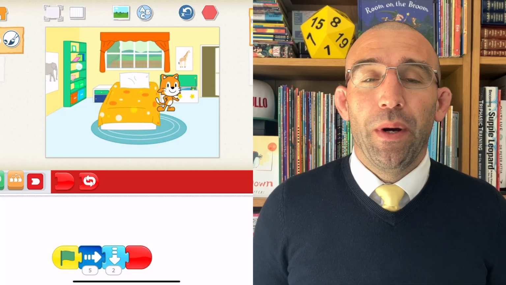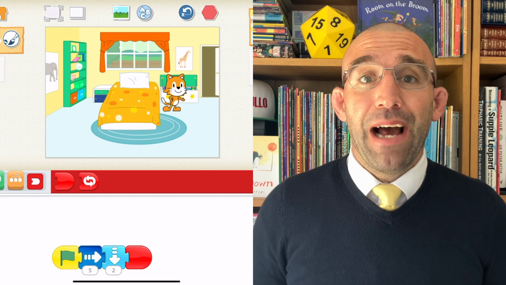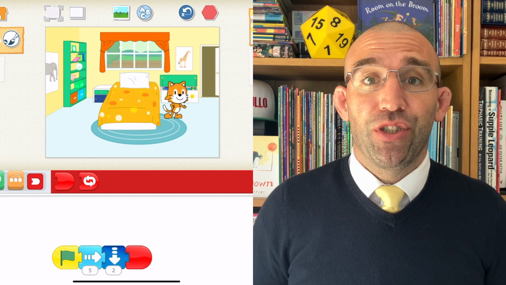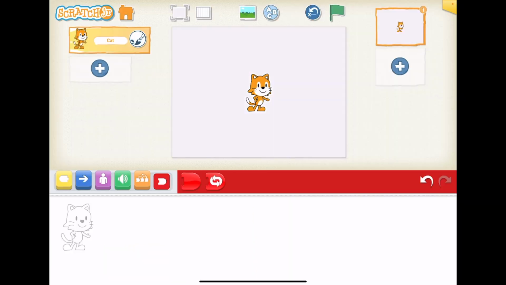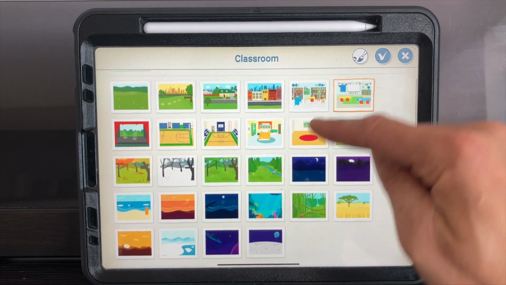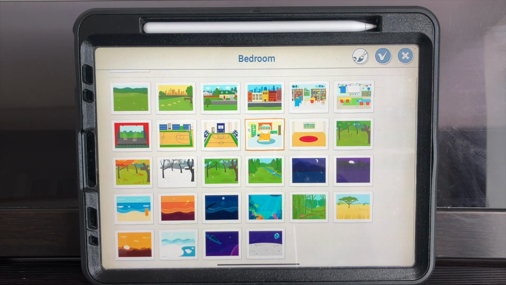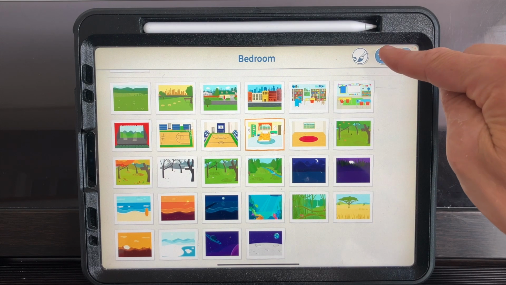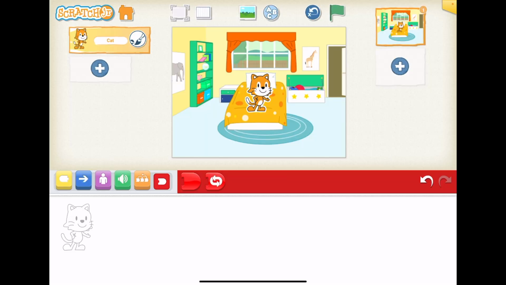In this video, we're going to learn about the move blocks that allow us to move our characters around the screen. First of all, we need to, again, prepare the background so that Kitten's in the bedroom. So we select the background button, scroll down, find the bedroom background, and then press on the tick button to select it. Now we can see Kitten in the bedroom.